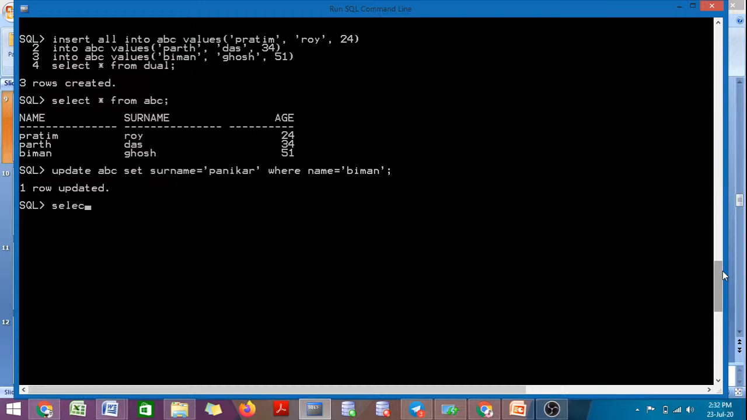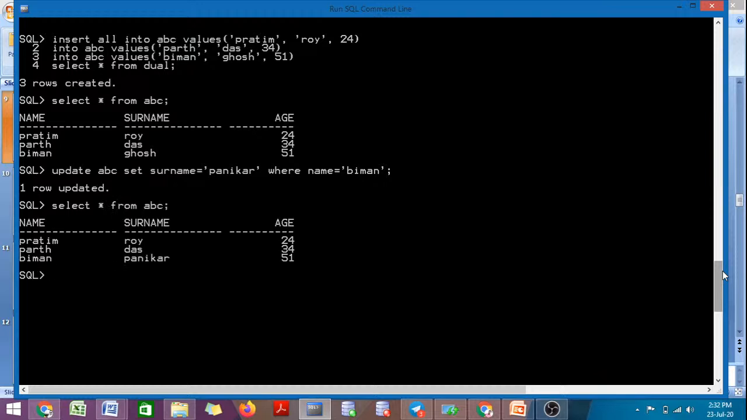If you want to check that, then select star from ABC. You may check that the surname of Biman Ghosh is replaced by Panikkar. So using the update command, you can change any value. Okay, the next question that may come to your mind: sir, if you want to change the column name, is that possible? Yes. If you want to change the column name, some tricks are possible, but for that we need a separate query. And if you want to change the table name, is that possible? Yes, it's also possible. We will discuss that.